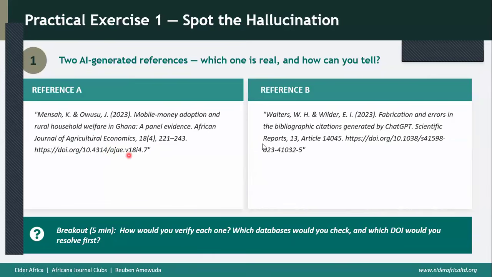But when it comes to the second one, when you read, you could see even ChatGPT wrote the fabrication and error in bibliography citation generated by ChatGPT. So this one is showing that it's not right. So you can't use the second one, but probably the first one may be correct. But even before accepting the first one, you can also use a reference manager to verify if what has been given is right, or you can also verify from the paper itself. Thank you, Mr. Andrews.